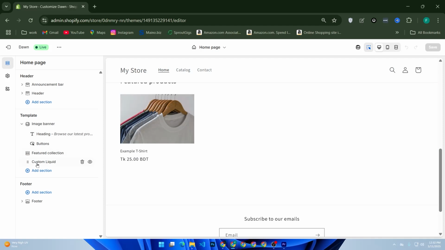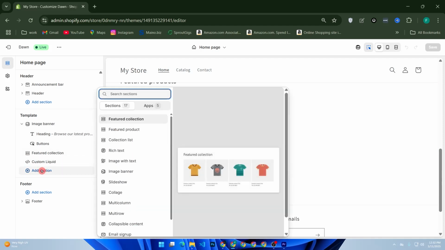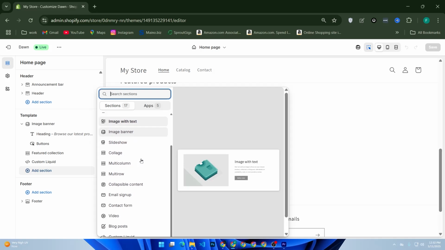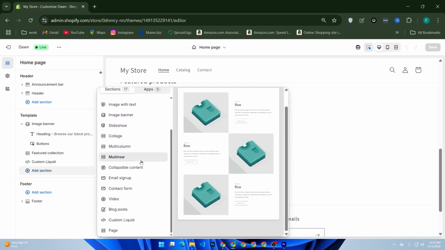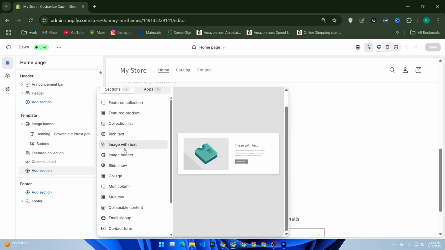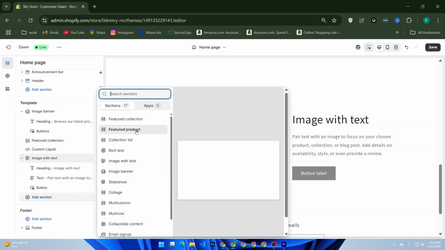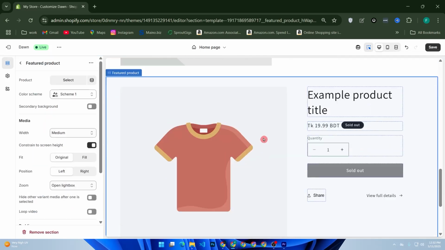Click Add section to see all blocks you can add, like image with text, videos, testimonials, FAQs, featured collections, and much more. Add 2 to 3 sections and rearrange them. Image, then click Add section, featured product, like that.